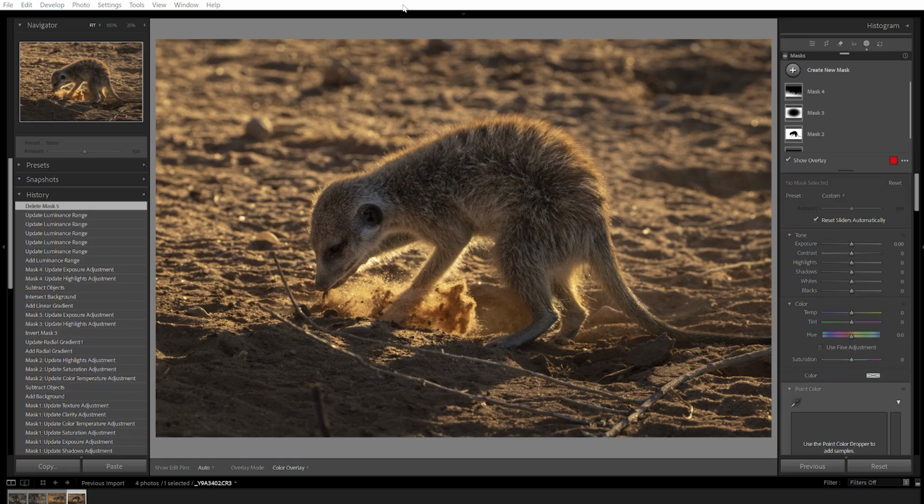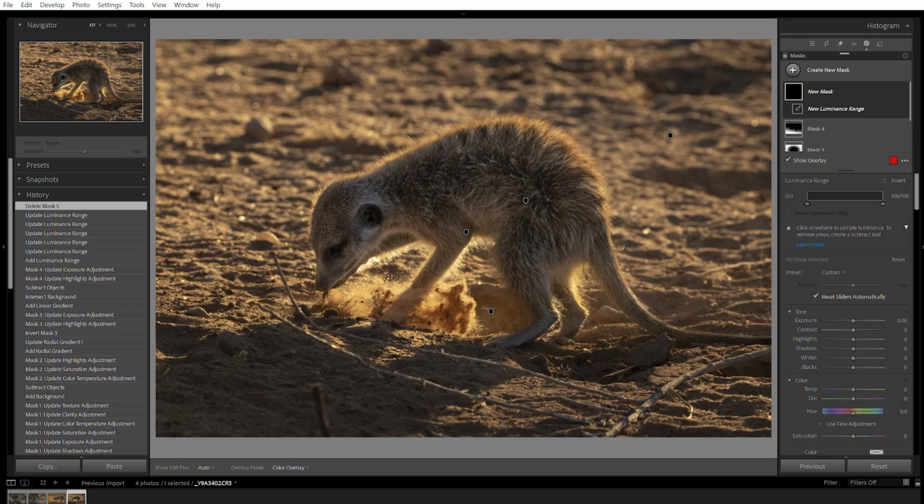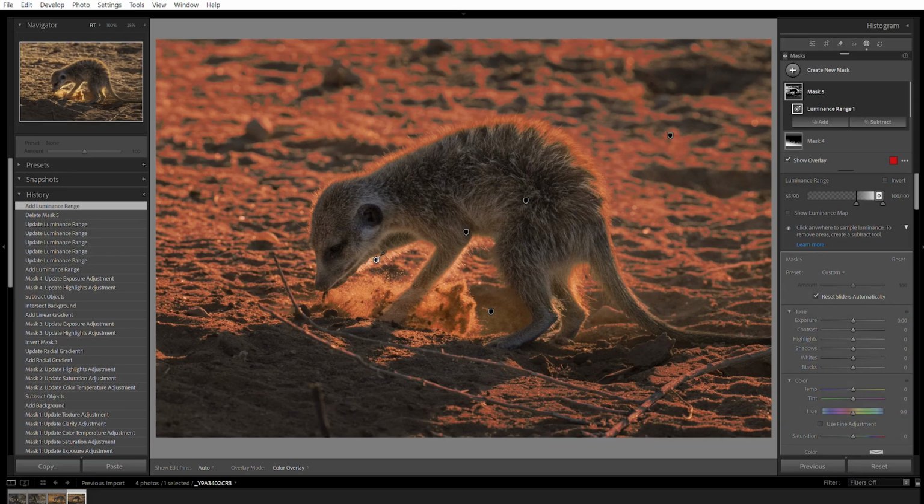The next mask I'd like to illustrate is quite a powerful mask, and that is the luminance range. So once again, select new mask, create new mask, and go down to luminance range. For the purpose of this example, I want to select the highlighted areas of this golden glow of the light, and I'd like to slightly enhance those. So I'm going to select some of this bright glowing area with the picker, and it's selected what you can see in red. It's selected quite a lot.